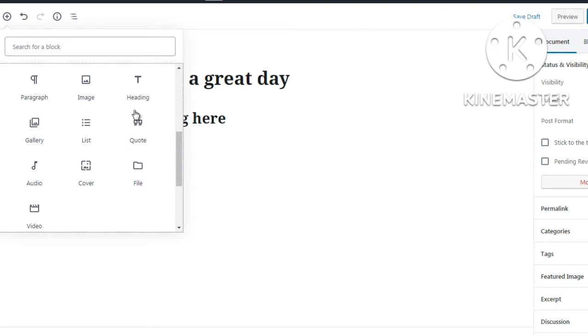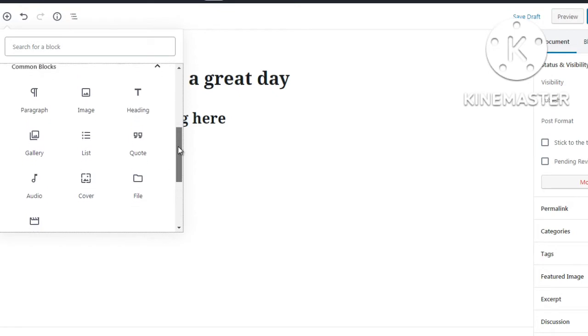Then we have, as you can see here, a lot of them are actually similar to the most used blocks. So these are common blocks.